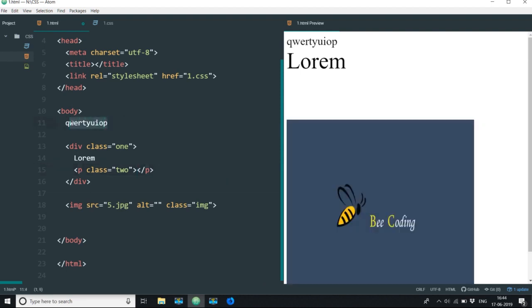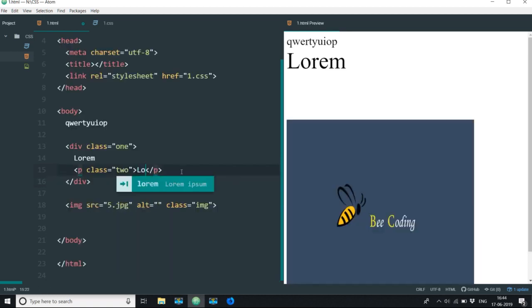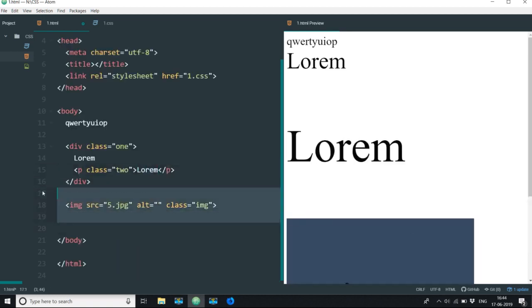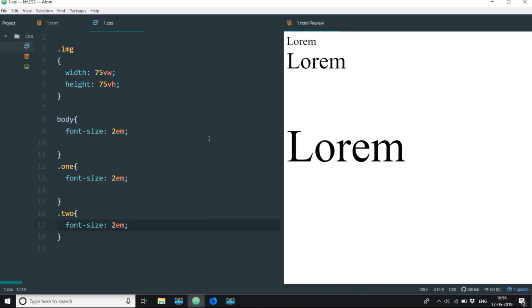Oops, control is up. Okay. So it's multiplying its size. So that's what em is.